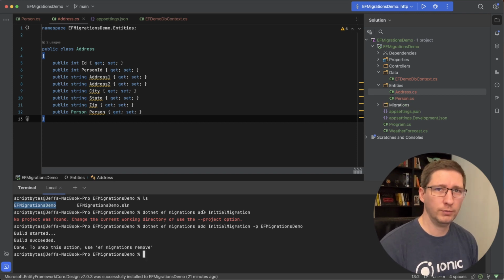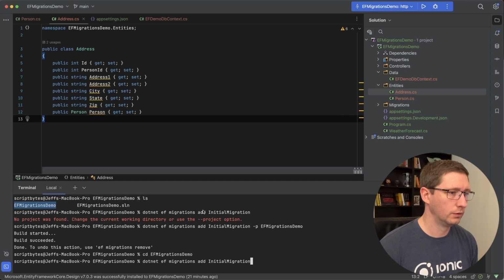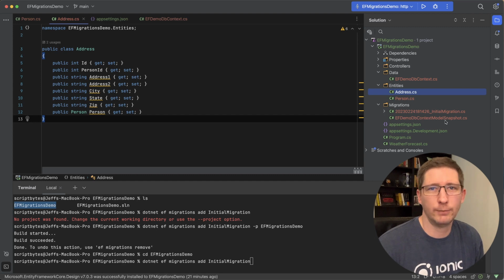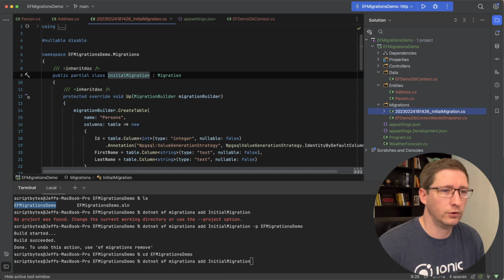The other way that's a little bit easier actually is you just cd into that same folder, and then you can run the command without the -p on there, and this will work as well. Since the one that we ran earlier did succeed, you can see up here it created a new folder called Migrations, and now there's two files in this. There is an InitialMigration file and this EFDemoDbContextModelSnapshot file. I'm going to come back to the snapshot a little bit later and talk about that. So let's first just look at the file that it created for the initial migration.